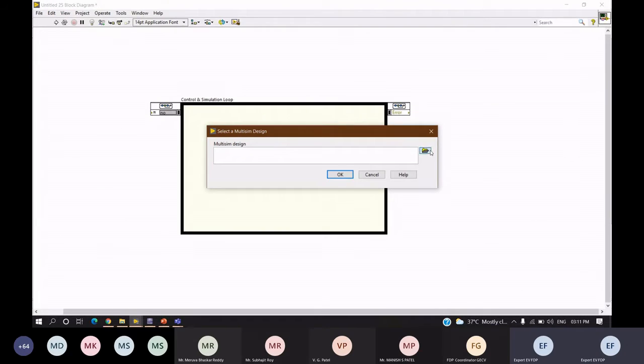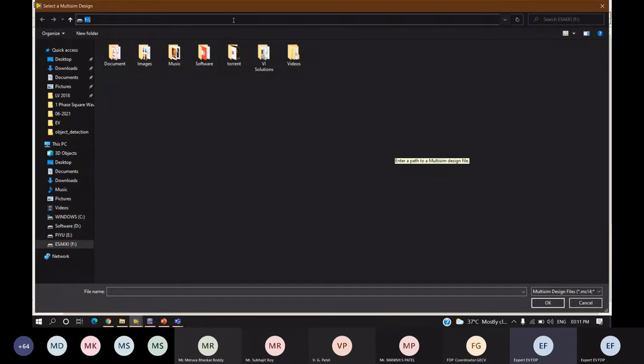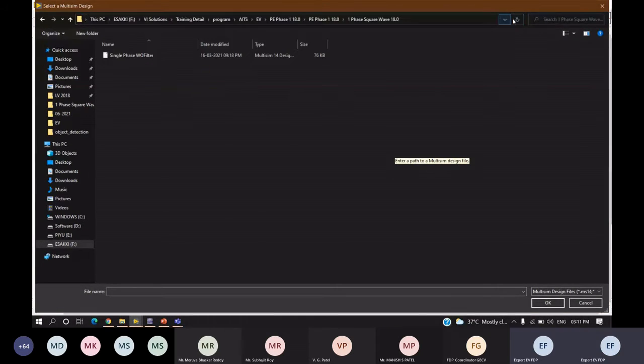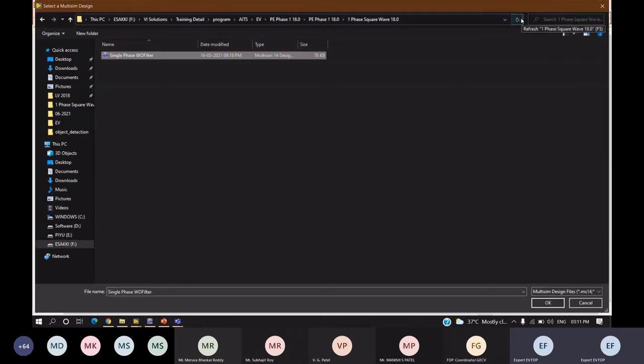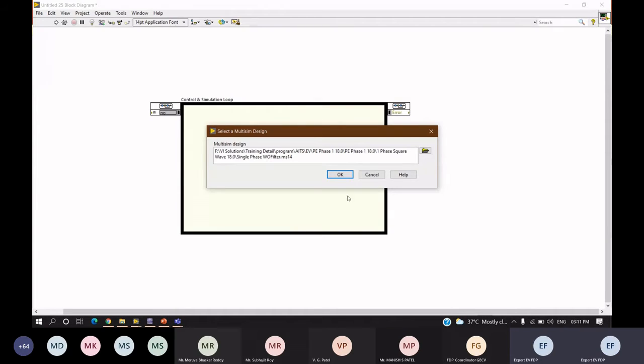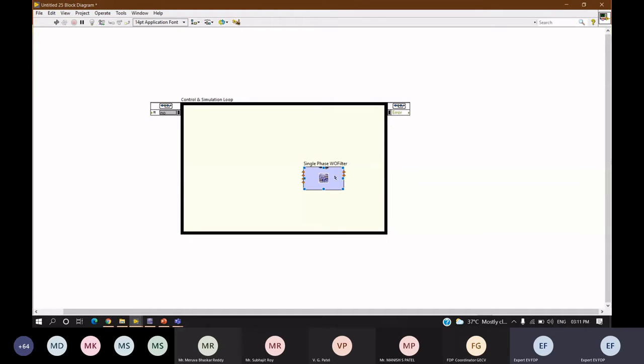So I can come back here, and I'll directly go to the directory, so I can have my file. My file is the one without a filter. I have not added a capacitor as a filter, so this circuit is a converter without filter. I have just selected the file, and now I'll click OK.